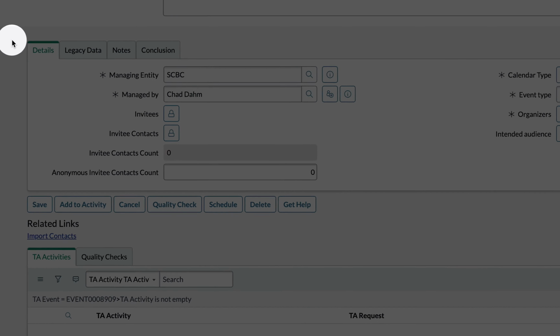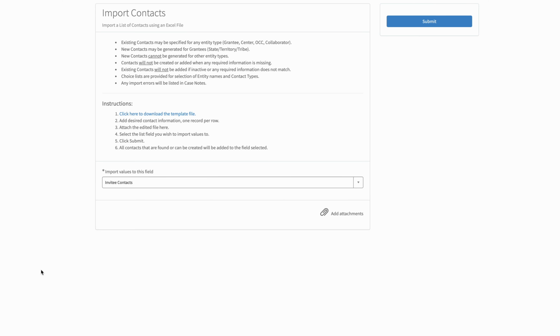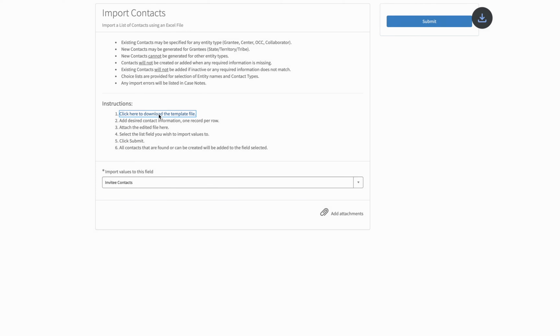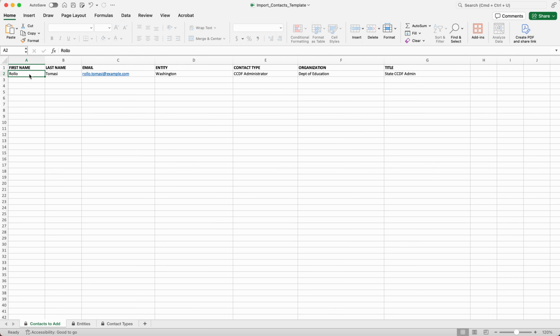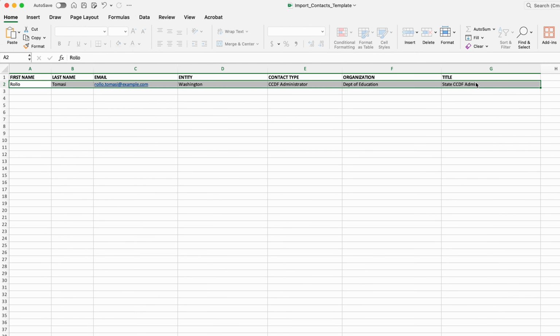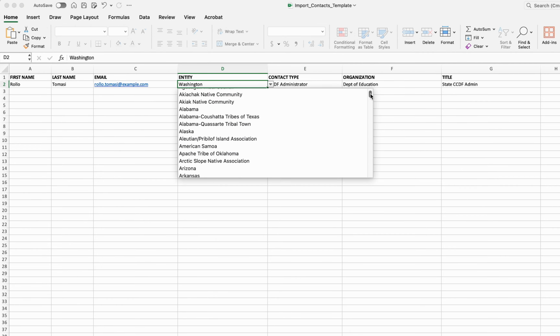Click on the Import Contacts link. This will open a new window. Click here to download the template file. This will give you an Excel spreadsheet. You will need to complete all columns. Do not use state or territory abbreviations and use the drop-down provided.